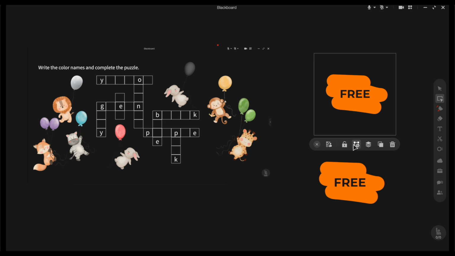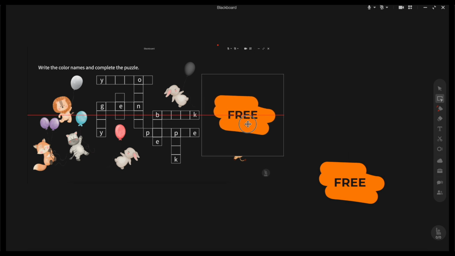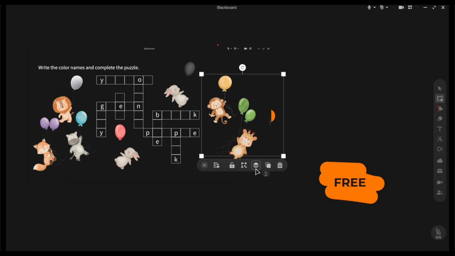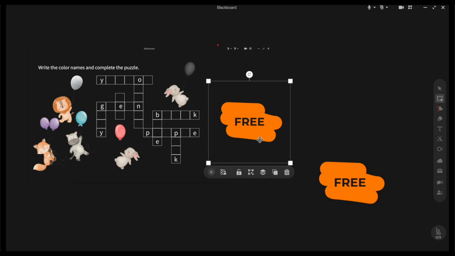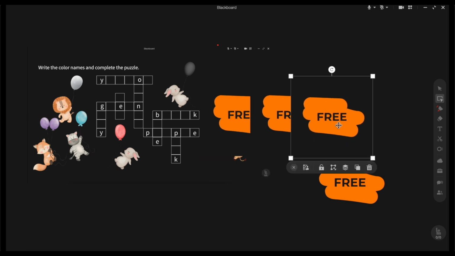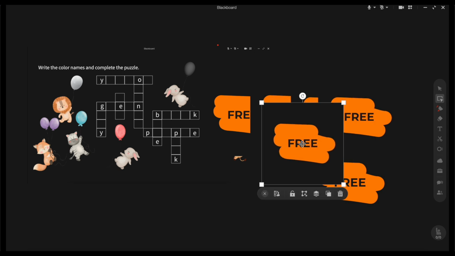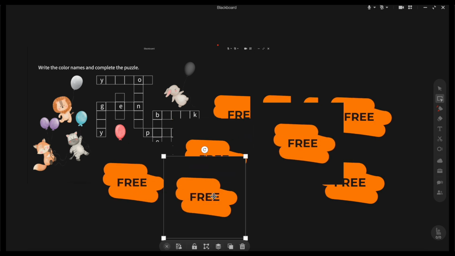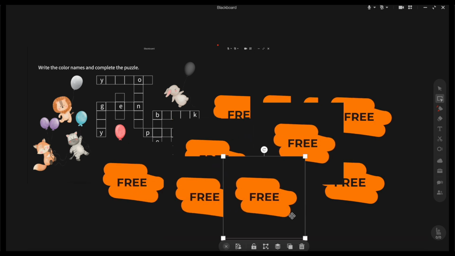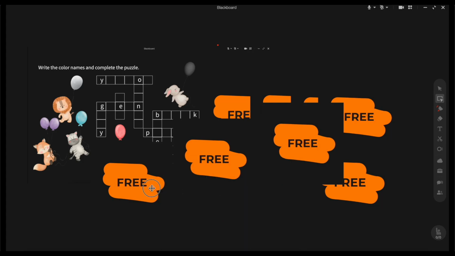Another useful feature is the ability to change the order of the images on your Blackboard. Since all images are layered on top of each other, you can bring an image to the front and send it to the back by using the designated buttons. Want to duplicate an image? No problem. You can copy it as many times as you need. Just use the standard copy-paste commands or press and hold the Command-Control key, click on the image and drag it to create a copy. And if you need to delete the image, simply click on the delete icon or press the delete or backspace key on your keyboard.